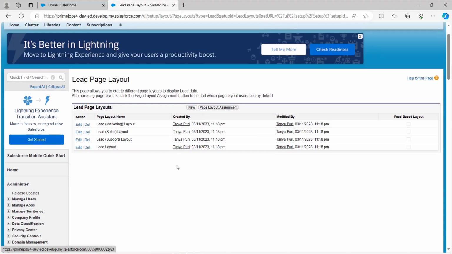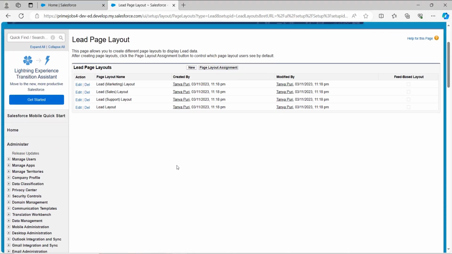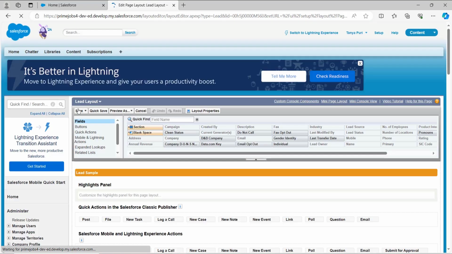Once you click on that, it takes you to the page layout section where you will see different page layouts. Now click on the page layout that you need. Here you have page layouts according to the different applications if you have created them, and you have one common page layout that is named lead layout. Once you find it, click on the edit option given next to it, and it takes you to the page of the lead layout.